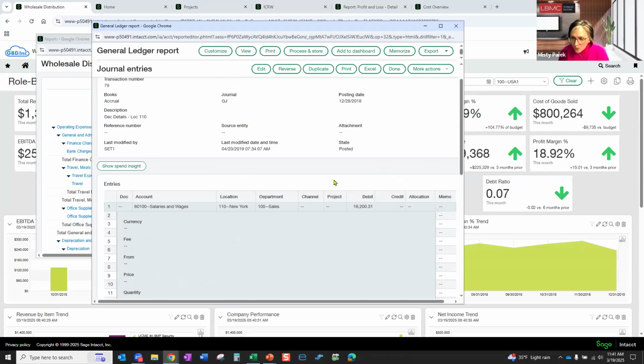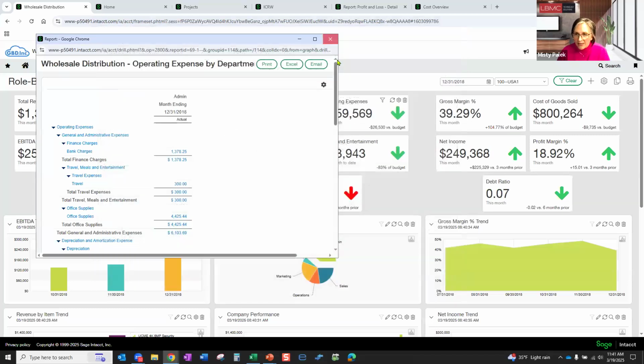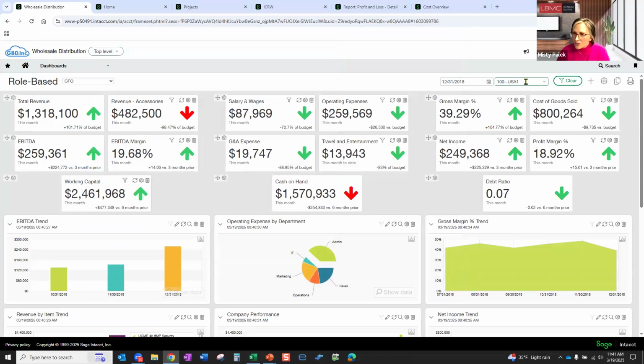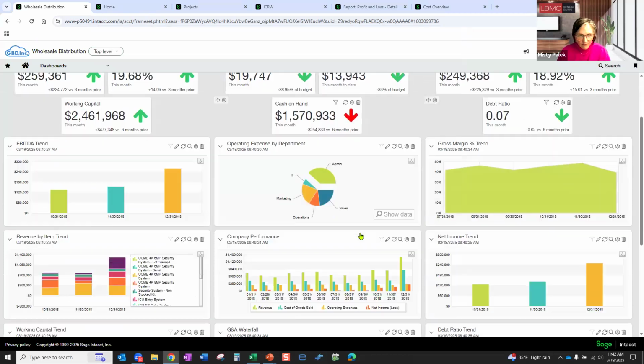And how that really helps us is to segregate our data and allow us to come back and see this data based on one of those dimensions. And this is actually a wholesale distribution demo company. So when we get over to the construction side, you're going to be able to see, oh, we have a project filter, we have a cost code filter. We can really get granular with it.